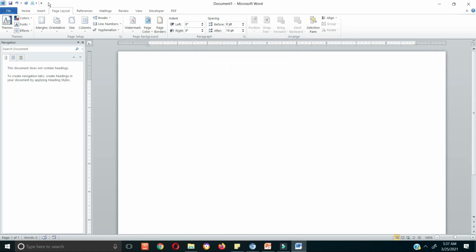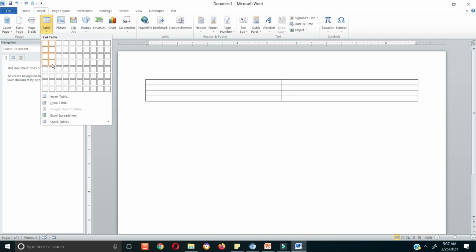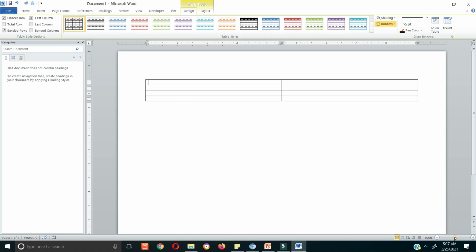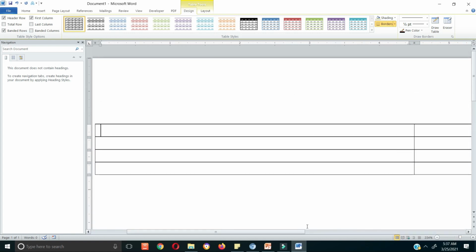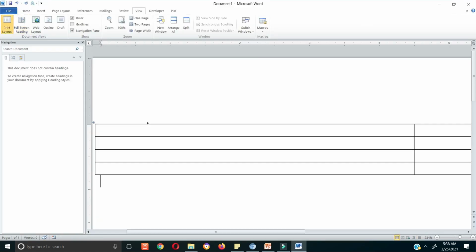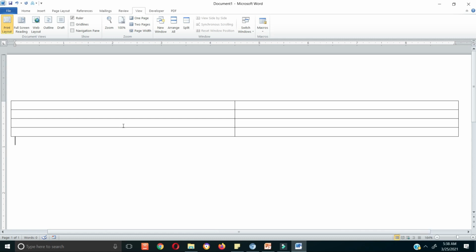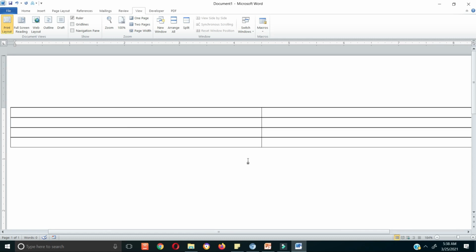Trying to get the start menu and get a table. Then maybe I can blow this up a bit. I want to get the whole screen interface, which interestingly is giving me a very small screen. Maybe let me just get rid of this side panel. Yeah.